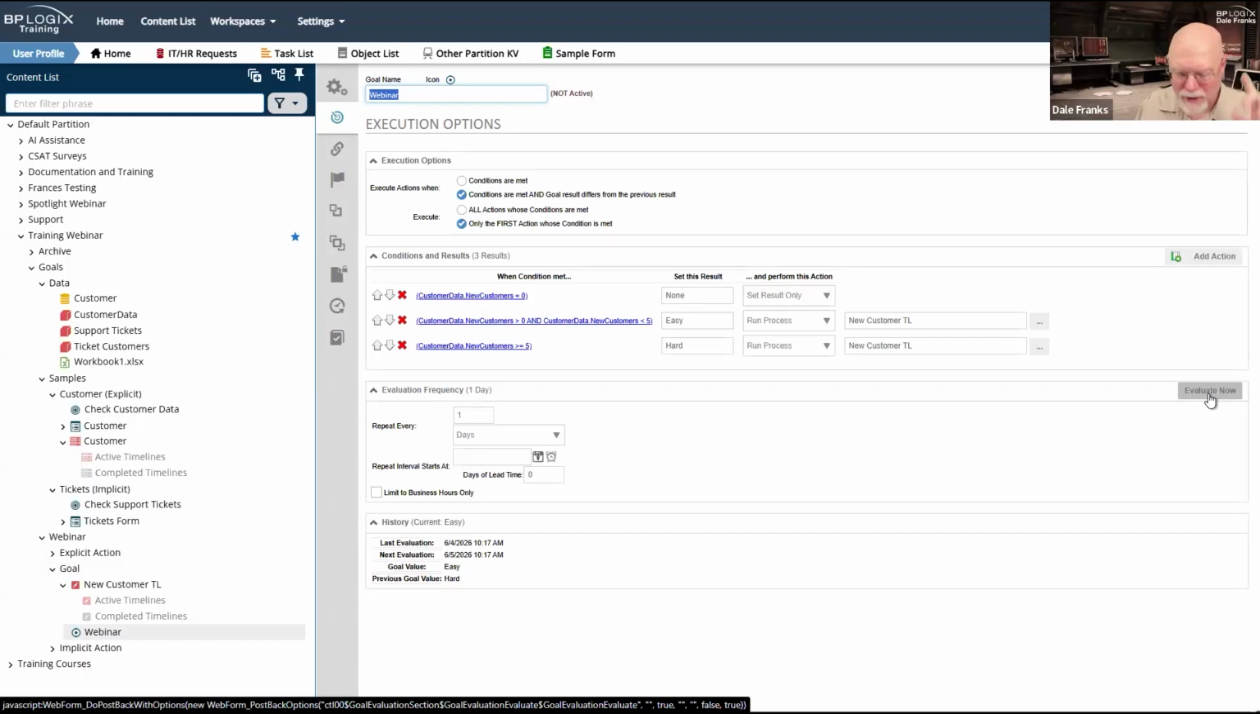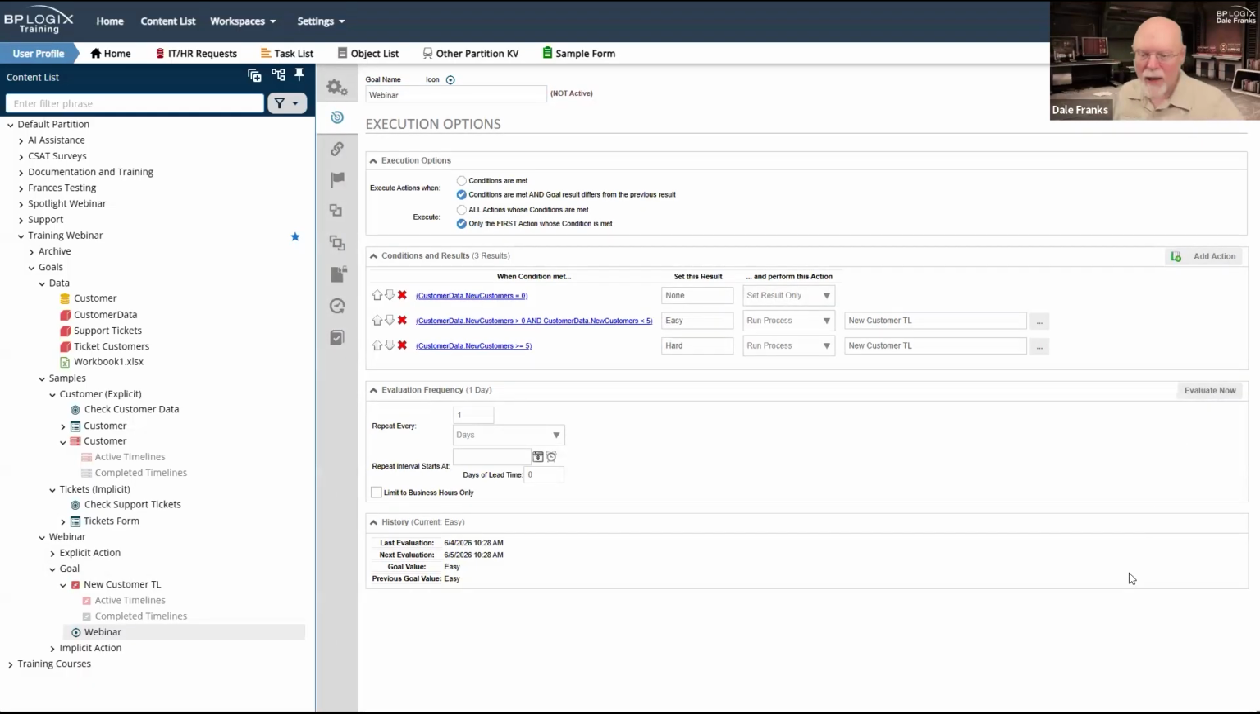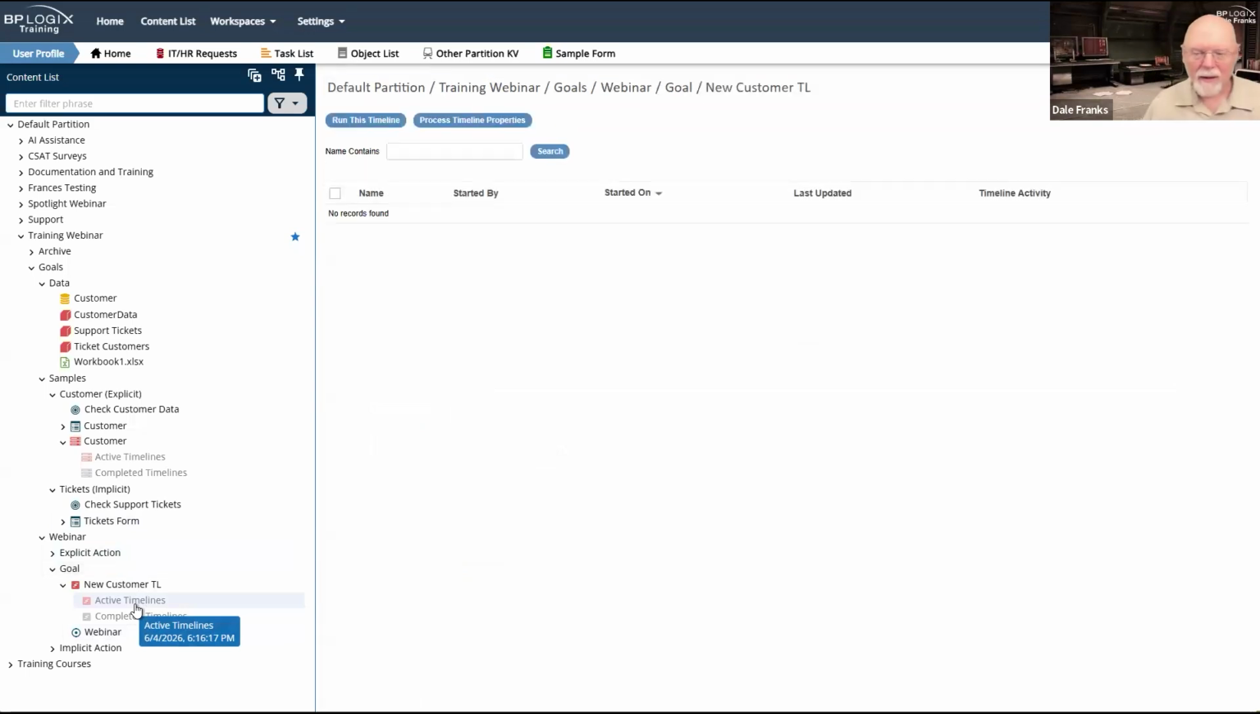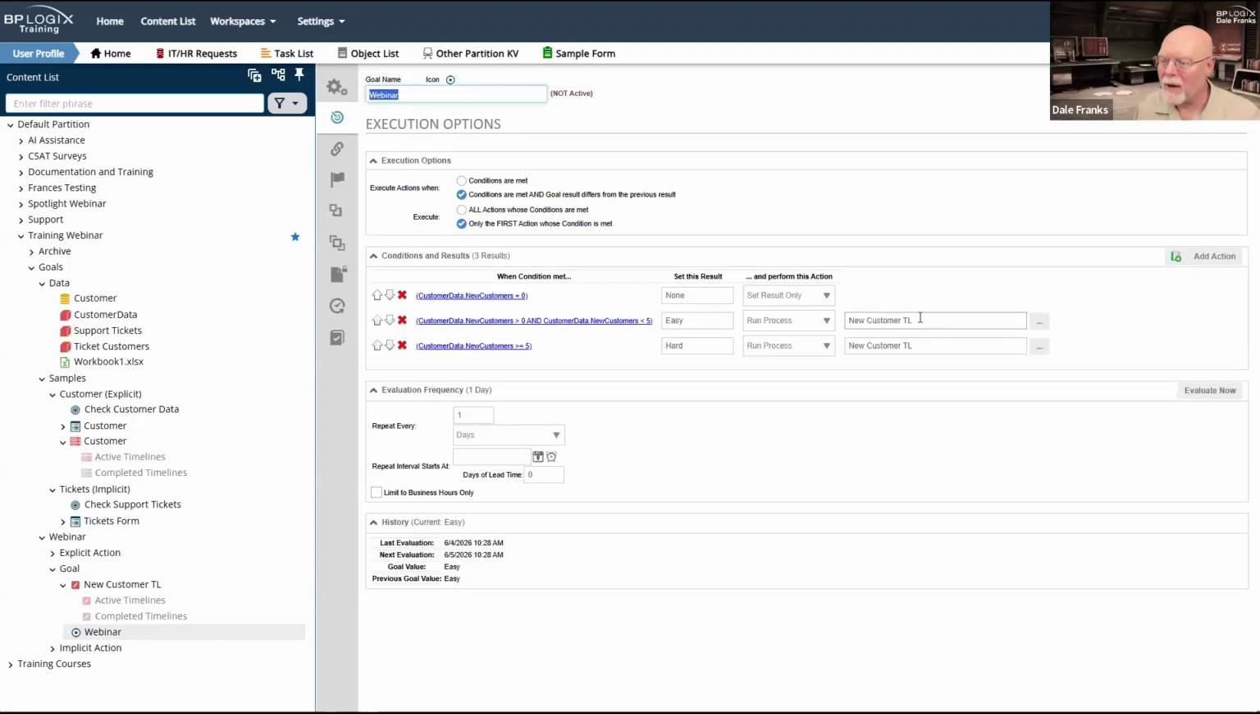Let's evaluate now because I don't remember what the state of my data is. The state of my data is easy. So I have more than 0 customers, but I have less than 5 customers. What that means is that it should have kicked off my new customer timeline. So let me go back, run process new customer TL. Evaluate now. It's easy.